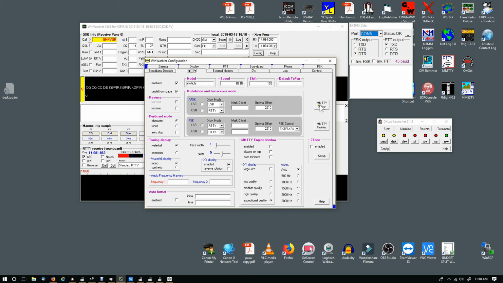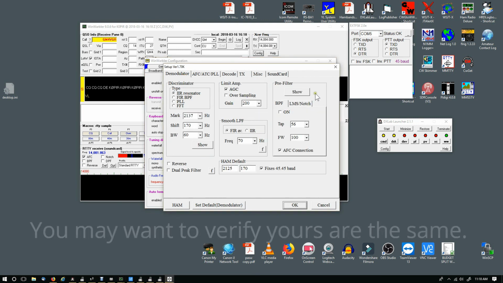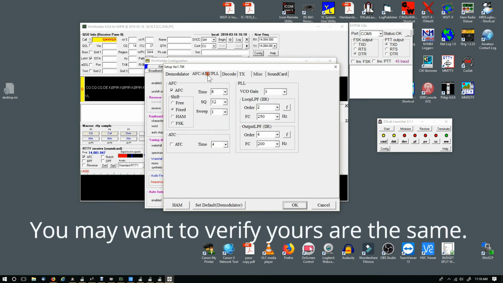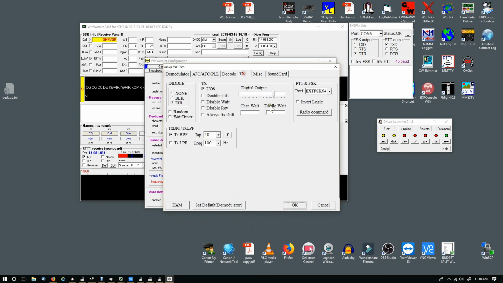Alright, let's take a look at the MMTTY setup. I'll click there and go over to the first tab. This is real easy. I didn't have to change anything in here. Second tab, same deal. Didn't change anything. Nothing had to change in there. It's the transmit tab that we want to change the diddle on. If it's not set to LTR, you'll want to select that. And the push to talk and FSK is the EXT-FSK64. Didn't have to do anything for the radio command.